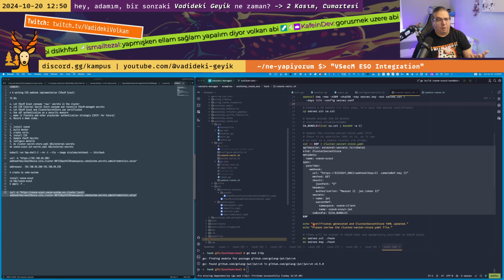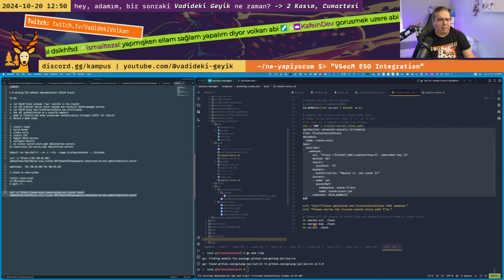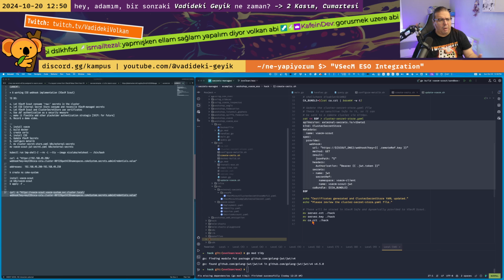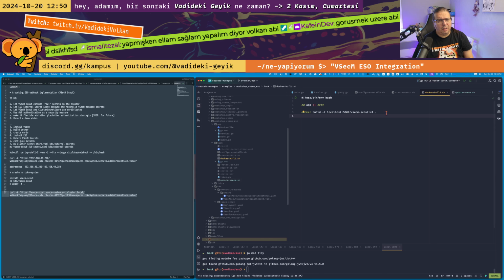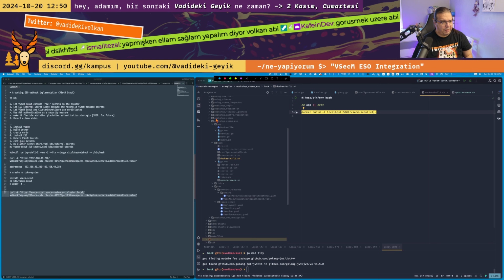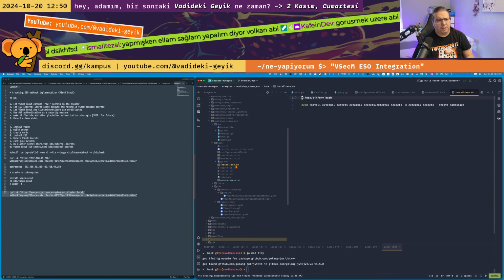Right now, for the sake of simplicity, we are just creating it and copying it over and manually deploying it, as you'll see in the later part of the demo. This Docker build will build the vSecom Scout component. It is just bundling everything here and making it a nice container image. Install ESO installs External Secrets Operator from Helm charts.